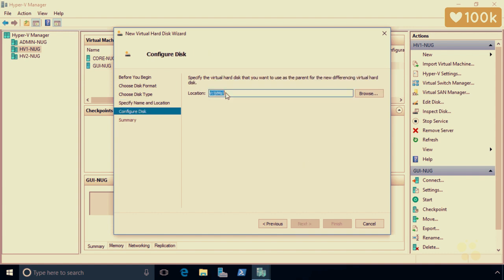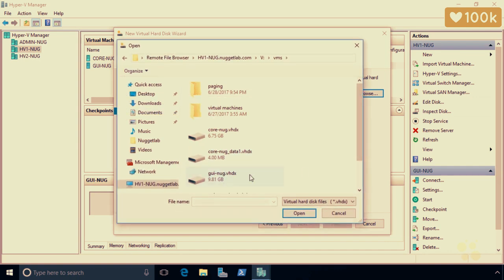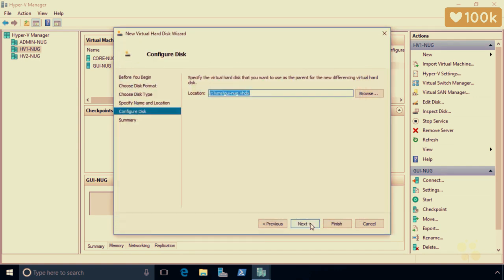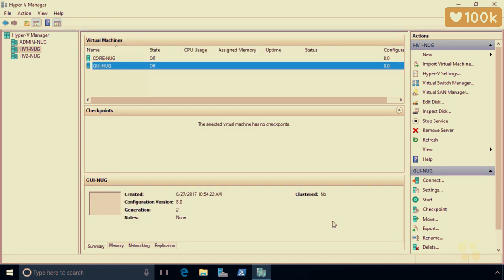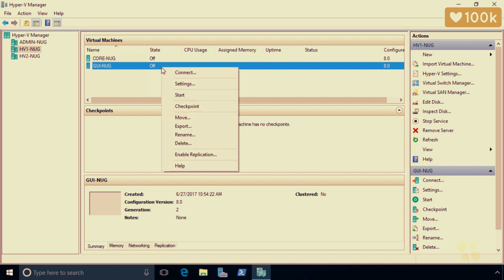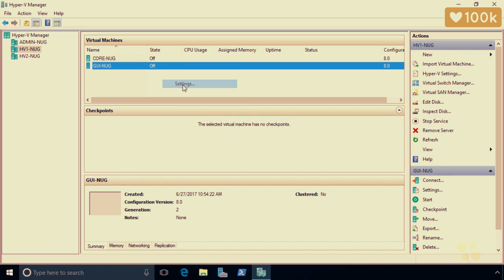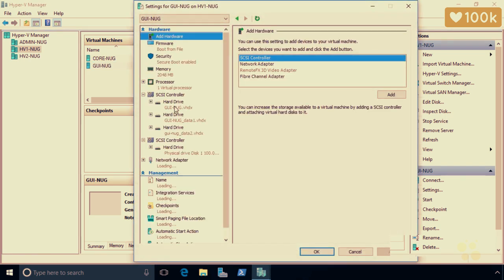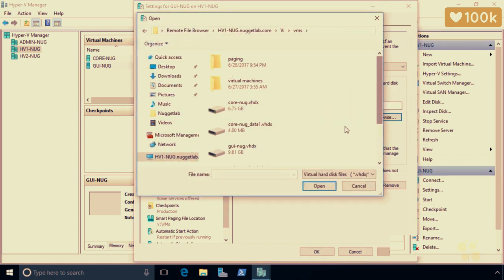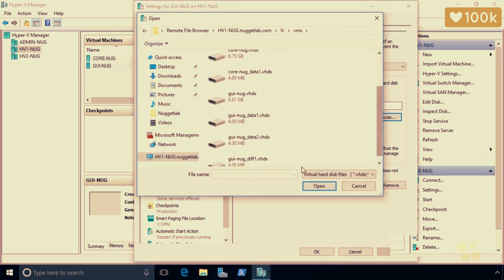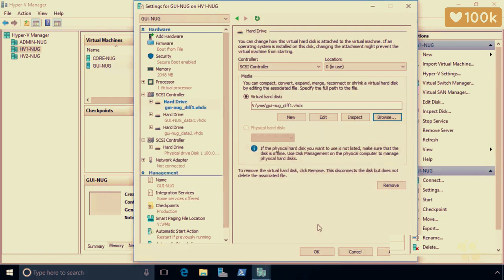Now is where we choose the parent for this differencing disk. So we're going to browse here and just choose GUINUG's boot disk right there. Hit open, hit next, and finish. And that's it. We've created a differencing disk. Now what we could do is spin up another VM, or we could modify this VM right here. So we could right click, choose settings. We'll head down here to GUINUG's boot disk, and we'll just browse and specify GUINUG's diff1. There it is. Hit open and hit OK.